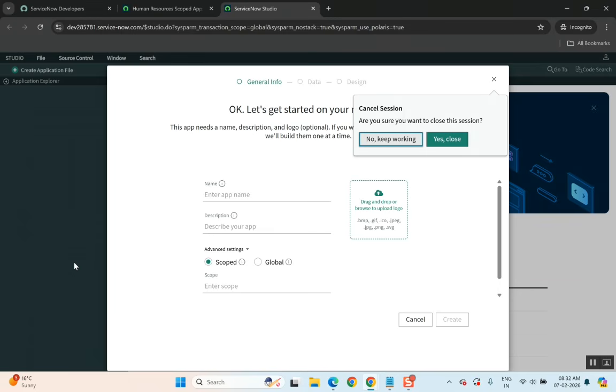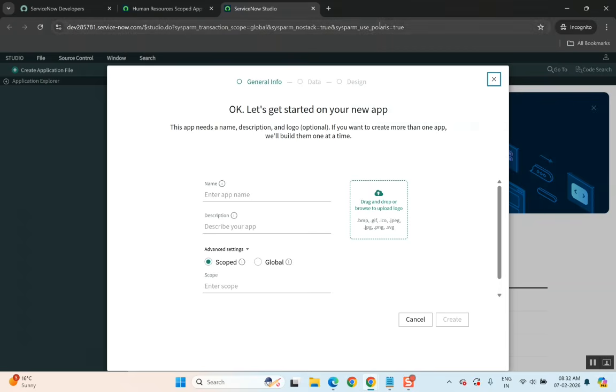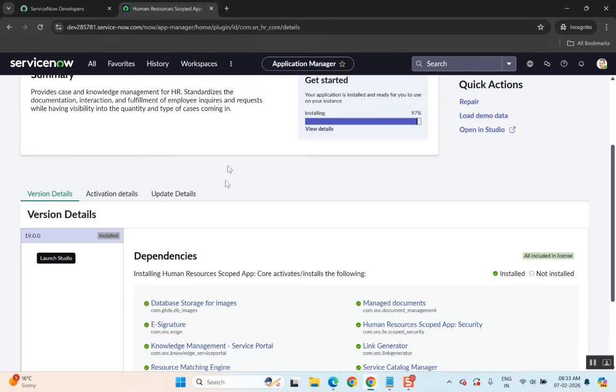Any doubts till now? This is not required as part of our training; I am just giving a brief about scoped applications. Don't get confused, we won't do this in our organizations in real time. Let me close this.